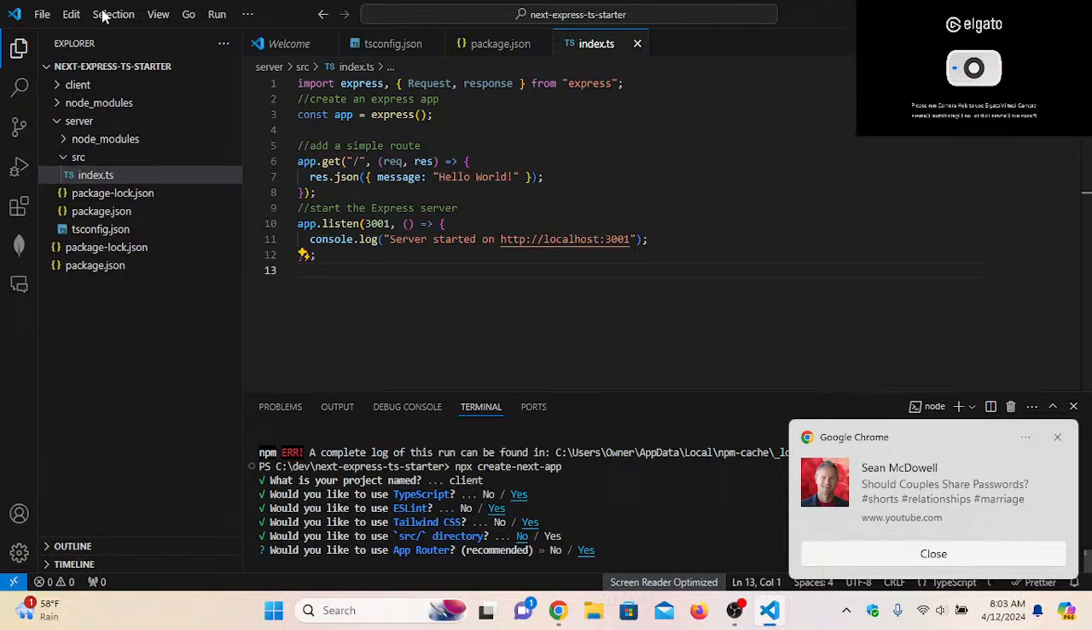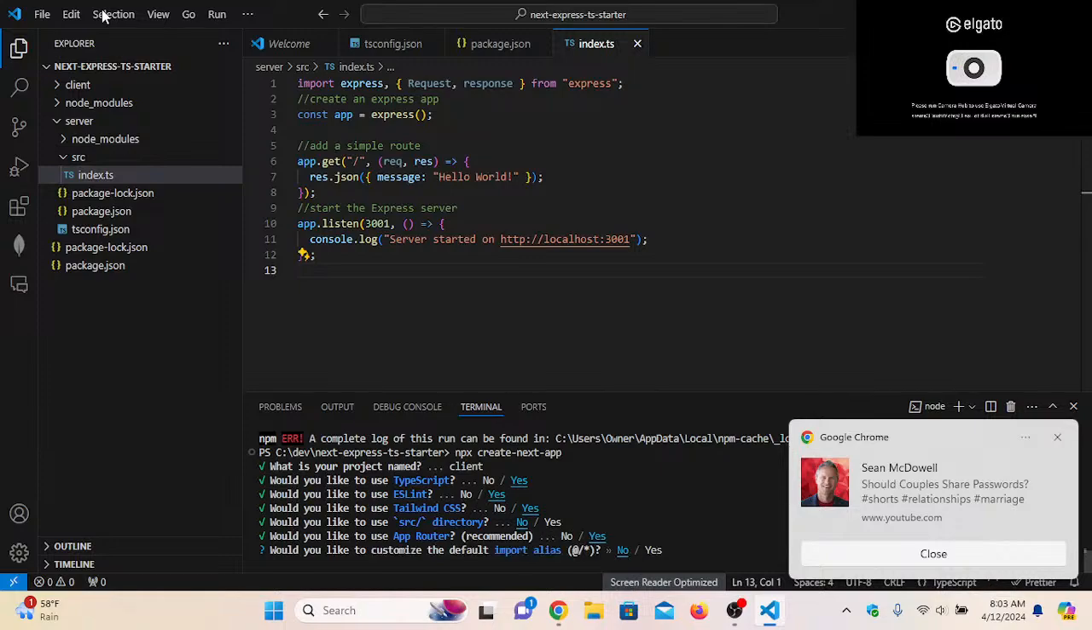Would you like to use app router, recommended? No / yes.